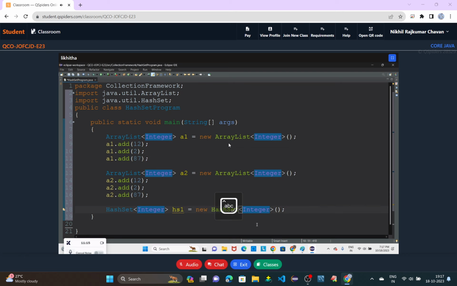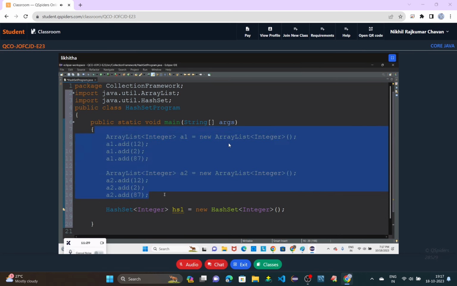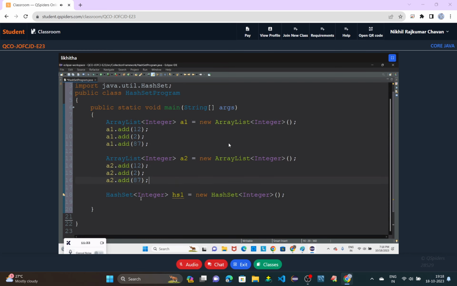Now here we shall add these two collections. You should know that these two collections have the same elements, in whichever order it can be. Now let us add both of them. hs1.addAll of collection a1. Add all of collection a1.